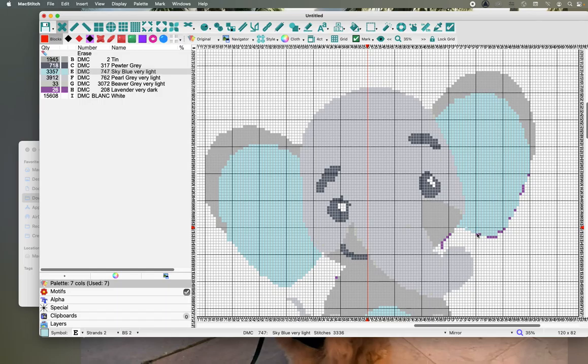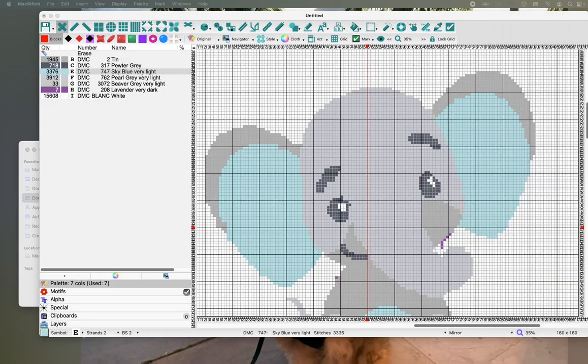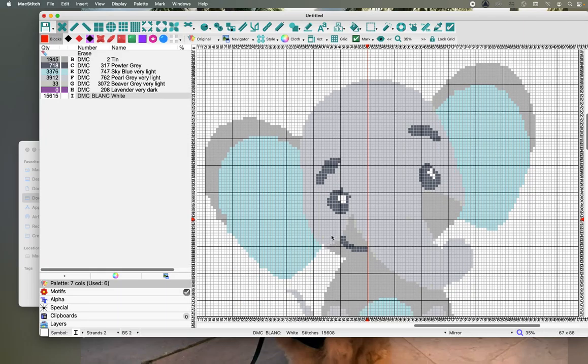Getting there. And then you've got this thing, and I'm also using the original picture as a reference on my other monitor, so then I know where I'm going to put certain lines. So there. That looks good.